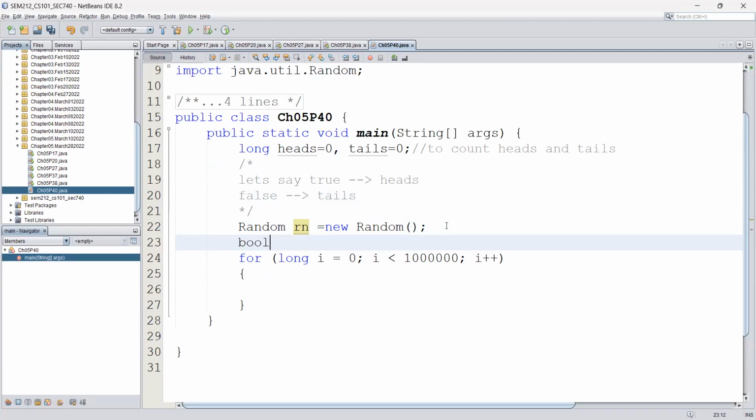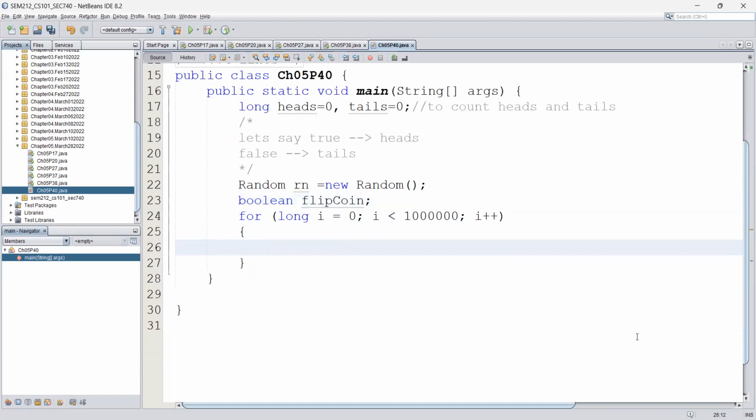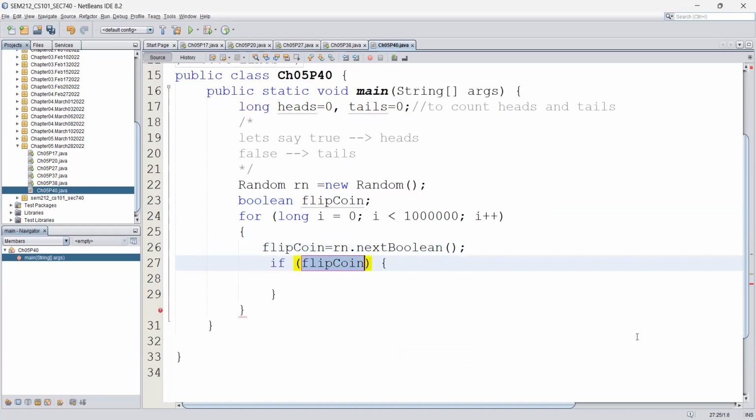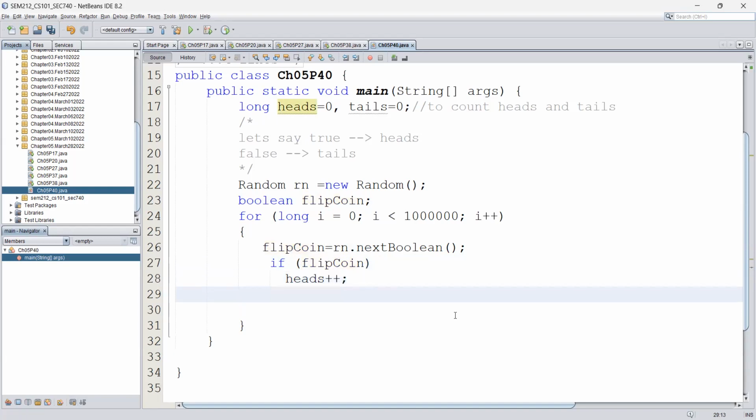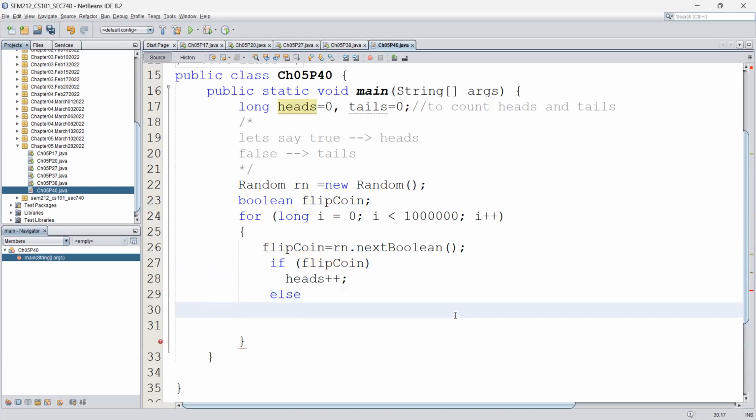So we have a random variable, it's a boolean type, boolean flipCoin. flipCoin equals rn.nextBoolean(). If flipCoin gets true, what should I do? heads plus plus, else tails plus plus.